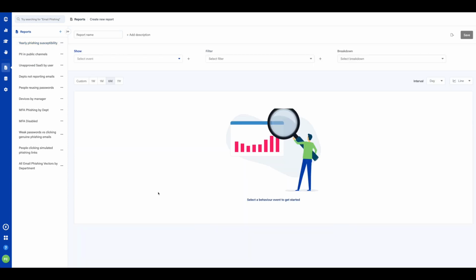So the first thing we're going to want to do is decide what kind of data we want to get into this report. To do this, click Select Event and then choose a risk. I'm going to start with password hygiene. Next, we need to choose a behavior that will become our main point of data for this chart. I'm going to use weak passwords.